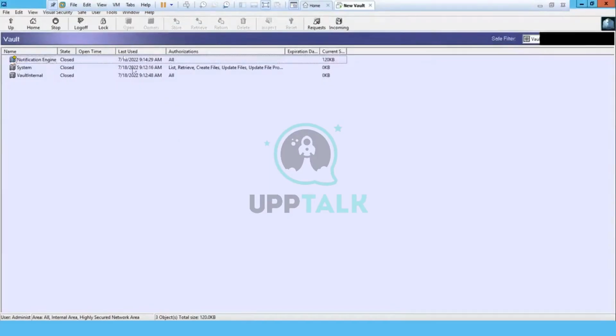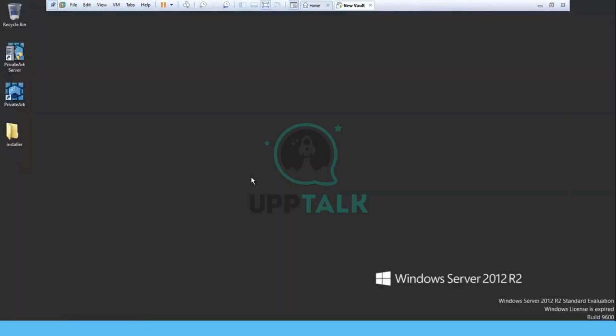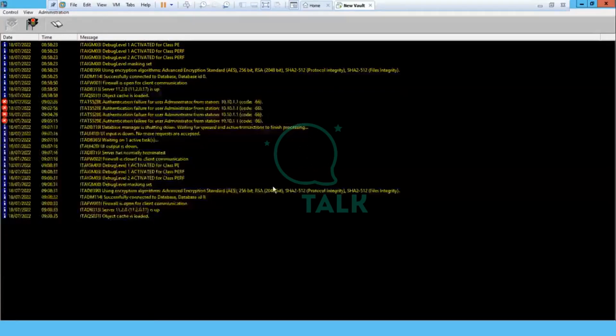Now log off from the Vault. Close this Privata client interface. Open Privata server interface. Anyway, you know how to stop and start the Vault.